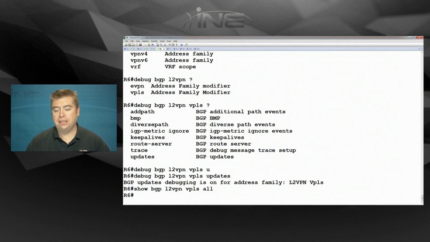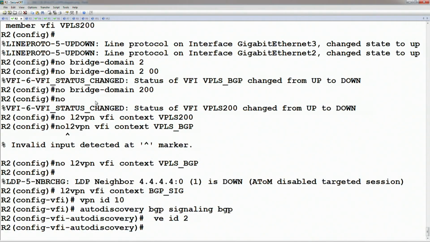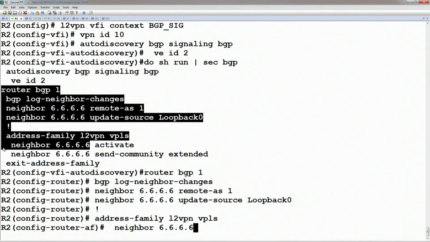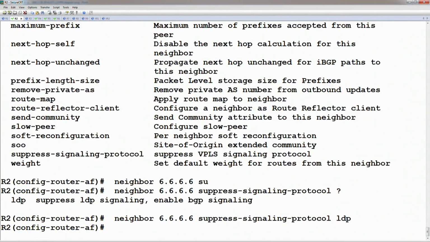Now, what's a little bit strange about this config is that by default, when you peer with a neighbor under L2 VPN, iOS is assuming that you want to do the signaling with LDP. And for whatever reason, LDP takes preference over BGP. What we now need to do is to say for this peer, don't use LDP for signaling, we want to use BGP for signaling. The way that we do this is when we show run section BGP, is to say the neighbor under L2 VPN, we're going to suppress the signaling protocol and we want to suppress LDP.